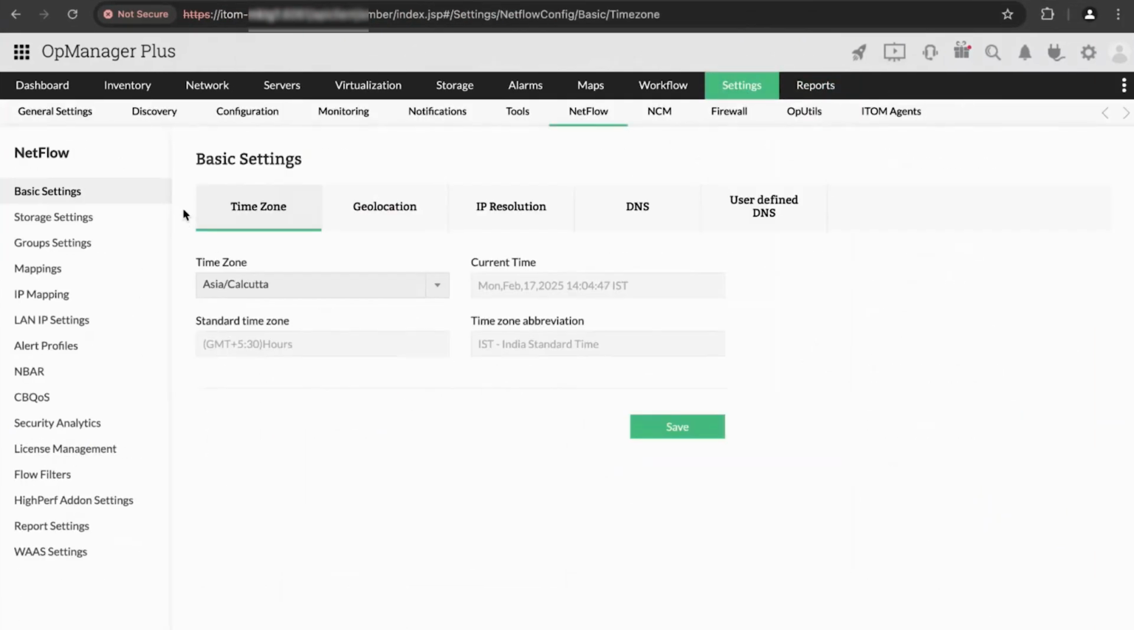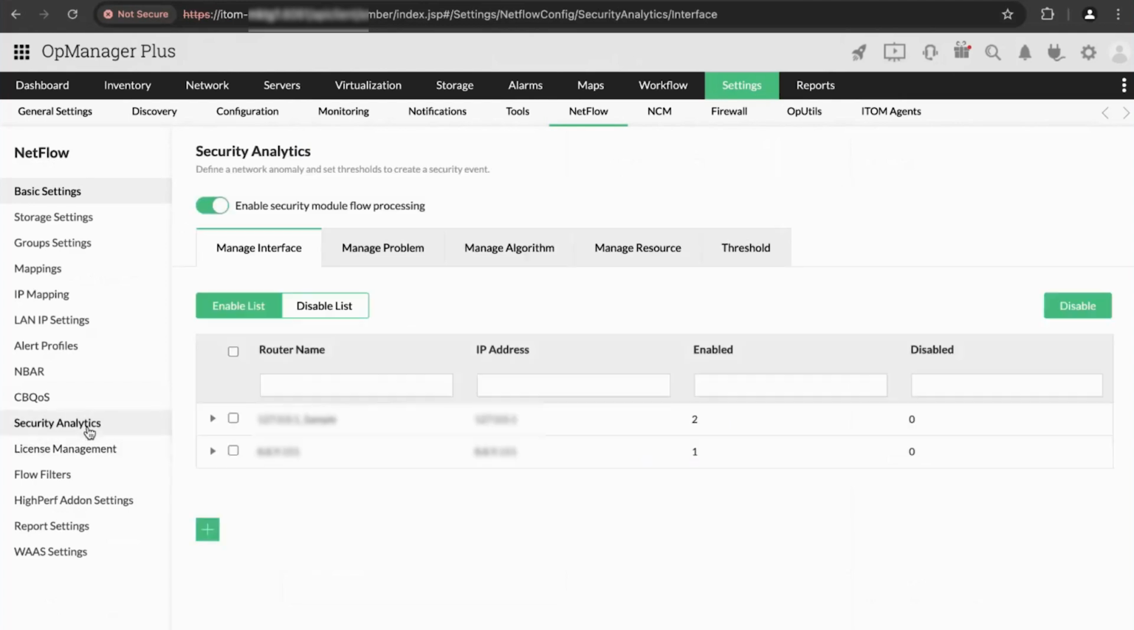Here you can choose security analytics. Here you can define what problems to enable this ASAM module for. By default, all types of events are enabled in the ASAM module. So if you want, you can disable the ones that you don't need.